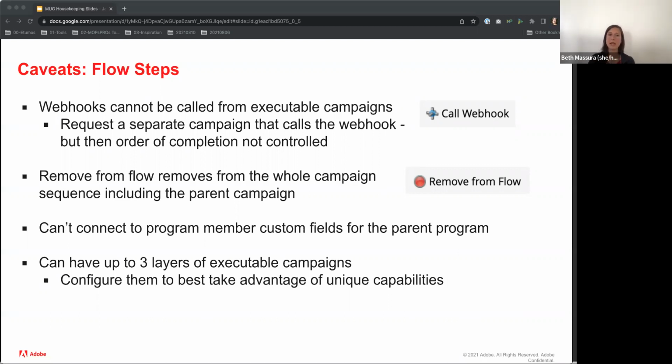While it would be lovely, at this time, you cannot tap into the program member custom fields for the parent program. I know some folks are interested in stamping program member custom fields, but unfortunately, if you execute a campaign, it won't be able to interact with those.